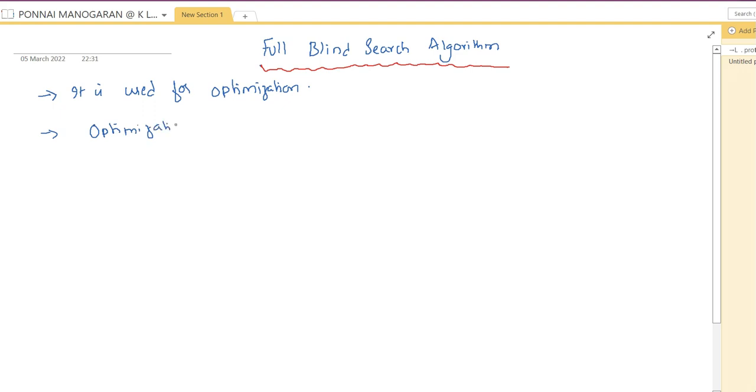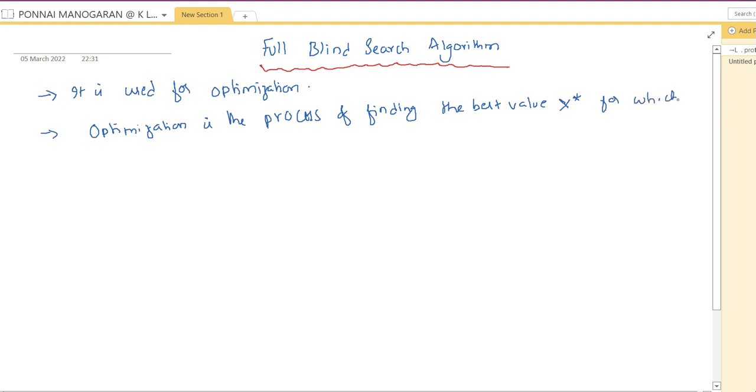I will write. Optimization is the process of finding the best value x star for which the objective function, or you can say evaluation function, which is denoted as f of x, that means f dependent on x, is maximum or minimum.